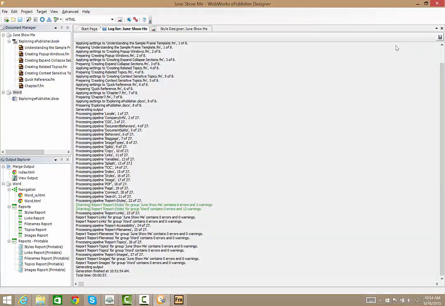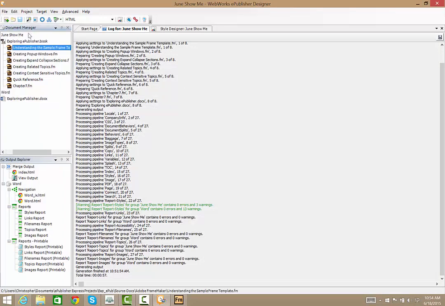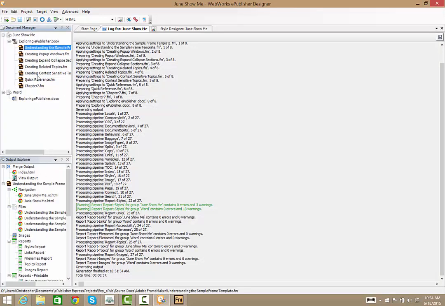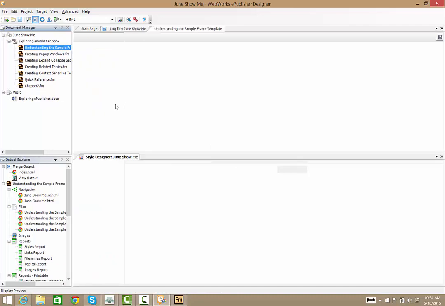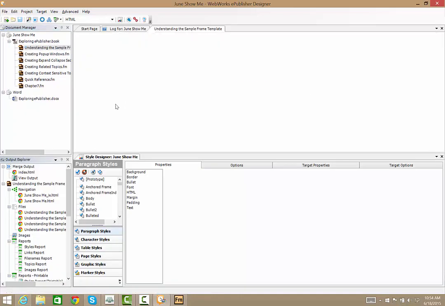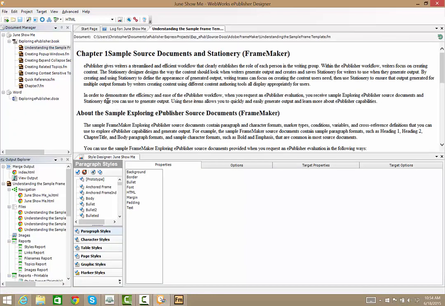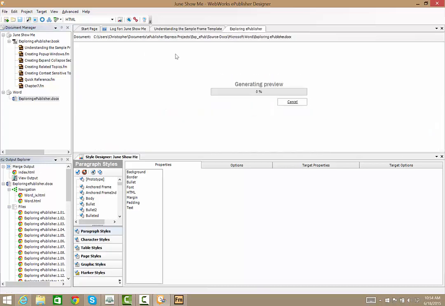But let me go ahead now and show you how we're going to make changes. The first thing I'm going to do is click just one single file, and go to my display preview. Display preview gives you an example of what the content will look like when we generate it out.